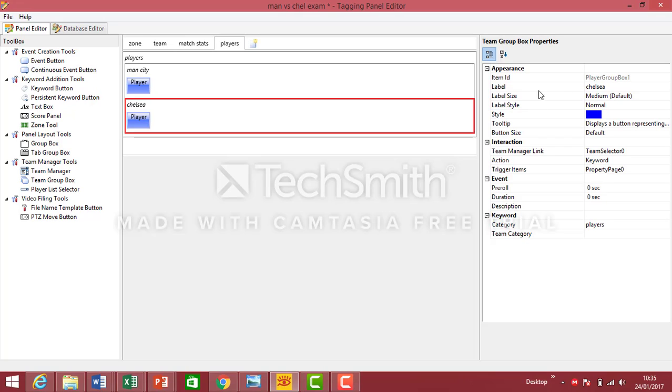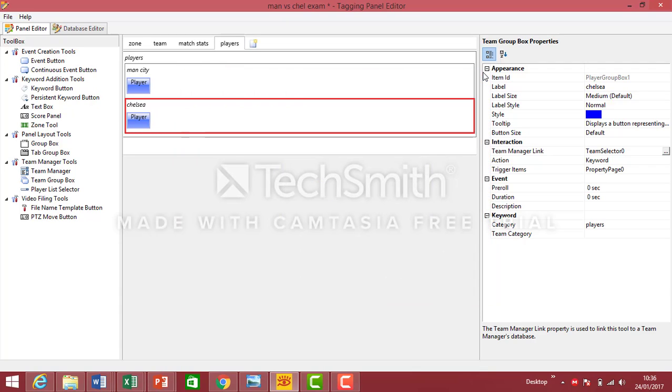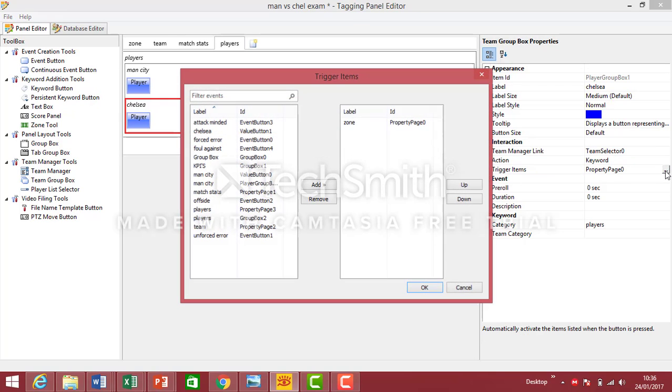So Chelsea, labeled it Chelsea, linked it to team manager 0, and you'll see that team manager 0 is Chelsea, and that's in the next tab, team tab. So it's linked to team manager 0. It's triggered to property page 0, which is zone. So that means when you've picked the player, when you're tagging, it's going to go to the zone tool, and it's going to go to a picture of the pitch, and it's separated in zones, and you'll have a choice of which zone the event happened in, and you click that zone.